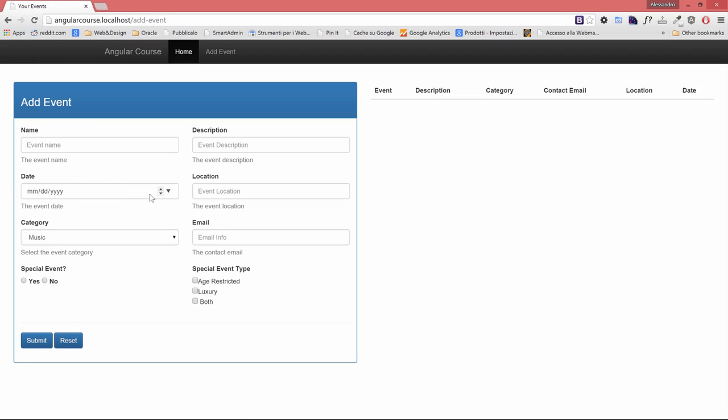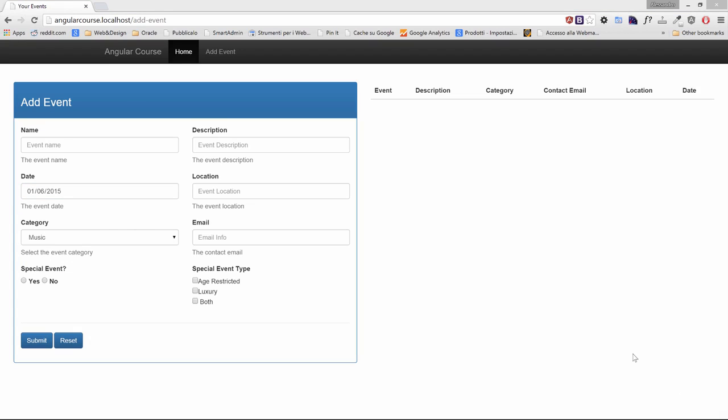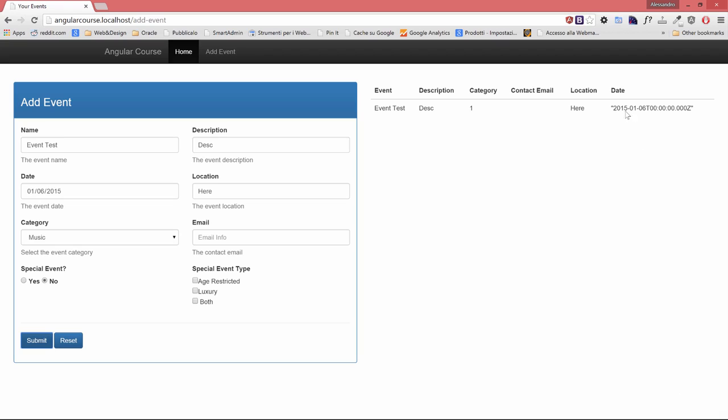As you can see, we already have this nice date with a placeholder which is month, day and year. And we also have a calendar where we can select our date from. So let's select one date, January the 6th, 2015, and let's try to submit an event so we'll see how it will look. Event test, description desk, location here. No special event and nothing in the event type. So when I submit that, you see that our date is being stored in the ISO format with time zone as well.